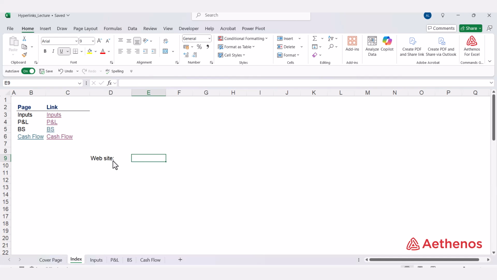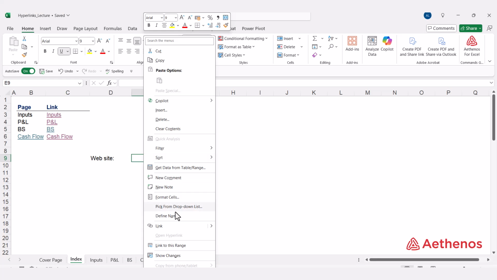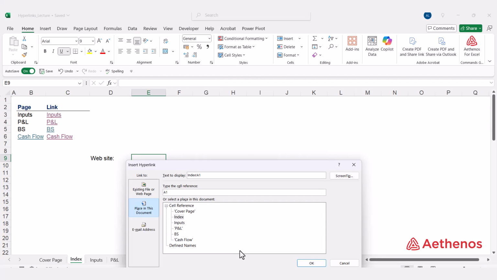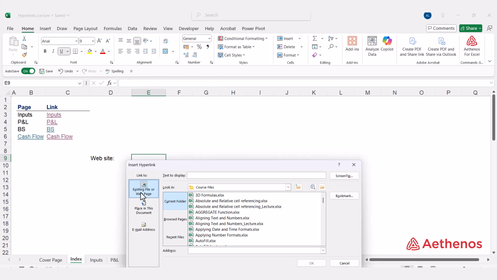I can also insert a link for a website. So let's say I want to create a link for a website over here. I can go to link, insert link, and here I will select existing file or web page. And here I need to type the address of the web page. So let's type www. Microsoft.com was already there, so I'll just select that.